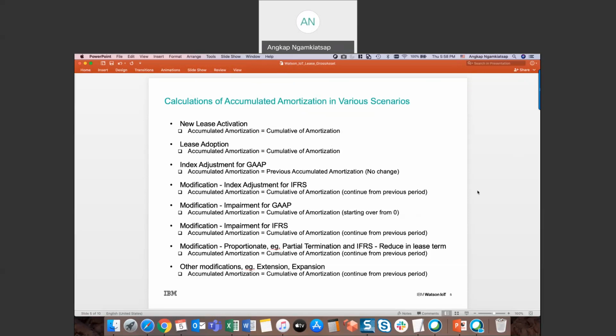Now we'll go over the calculations of the accumulated amortization in various scenarios. So for new activation or the lease adoption, the accumulated amortization is the cumulative value of the amortization column. For the index adjustment of the GAAP, there's no change. The cumulative amortization stays the same. We don't even calculate the accounting schedule for GAAP in this case.